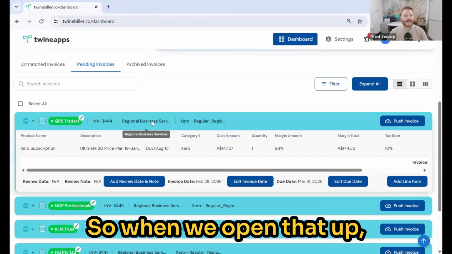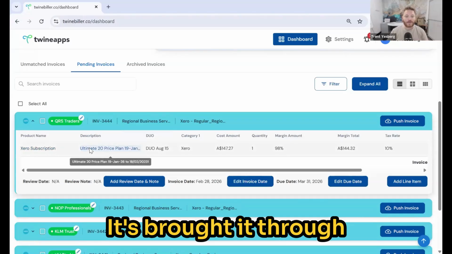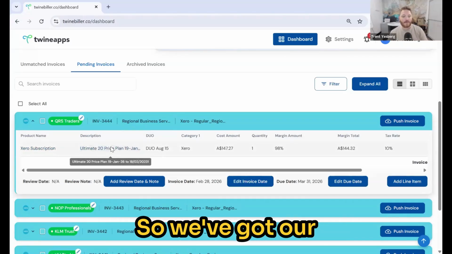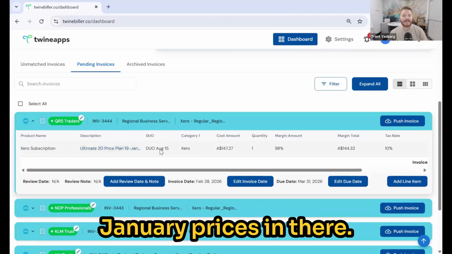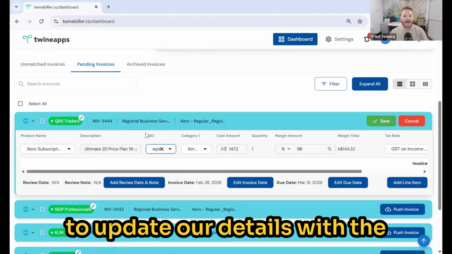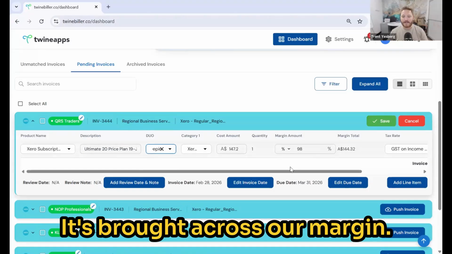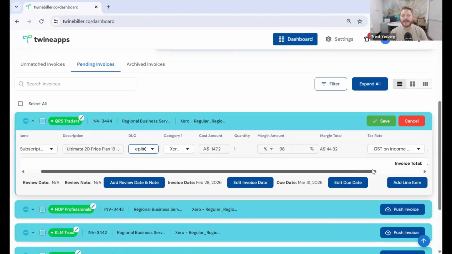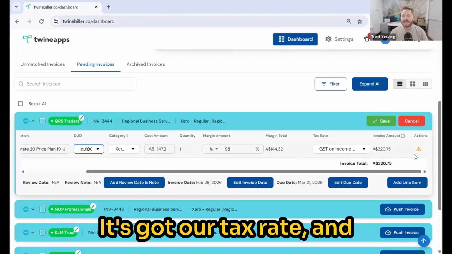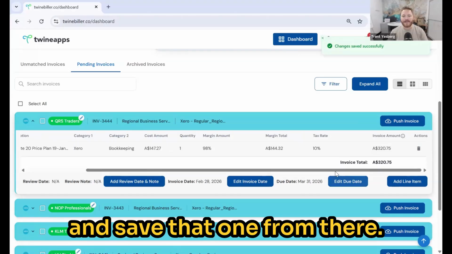So when we open that up, you can see there, it's got the product that it's mapped. It's brought it through for our billing in there. So we've got our January prices in there. We've got the option in there to update our details with the category that's built in. It's brought across our margin. It's got our tax rate, and we're ready to go through and save that one from there.